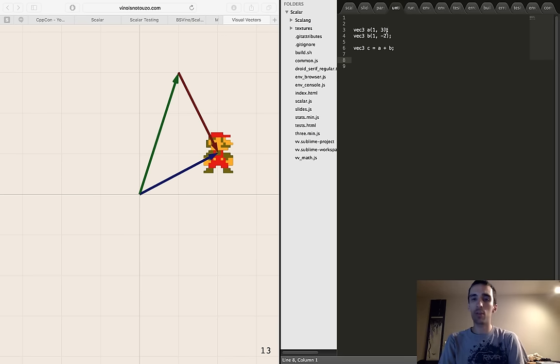So you update it over here and it appears on the left, and you update it on the left and it appears on the right. The two things are interacting. The goal of this is to be a mechanism for teaching how vectors work interactively.